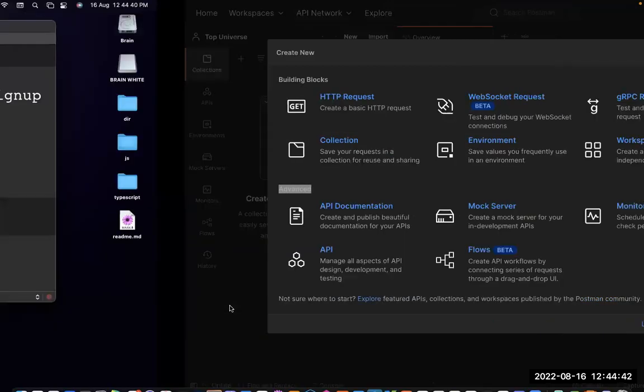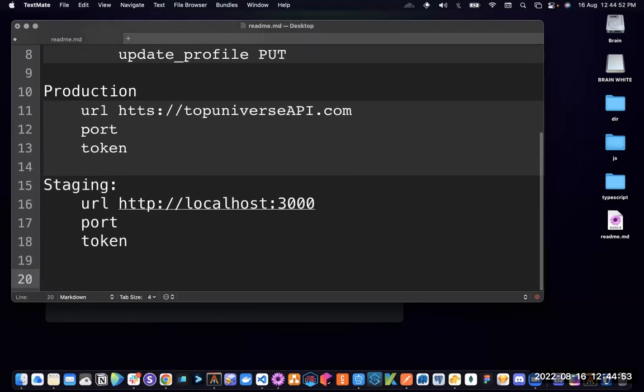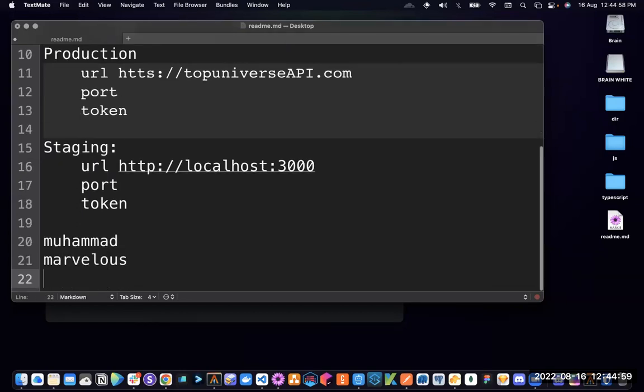So you can have multiple environments. Now remember one thing, when you hear me say production and staging, they're just the industry standard names that we use. But you can have an environment called, what's your name? You can have an environment called Muhammad. You can have an environment called Marvelous. You can have an environment called John Doe. So we can all decide to test with different environments, right?